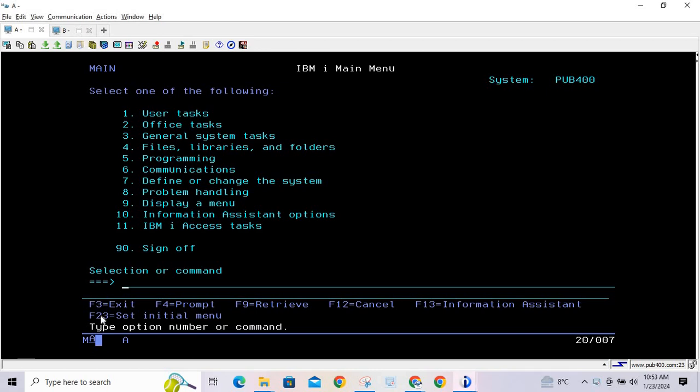In this session, we will discuss another command related to journaling, which is WRKJRNA. WRKJRNA stands for Work with Journal Attributes. Okay, and this is a very useful command. This command we will use in order to fetch the attributes related to the journals. So let's see what all information we can fetch from it and how we can use it.